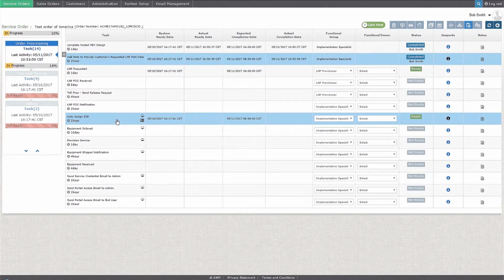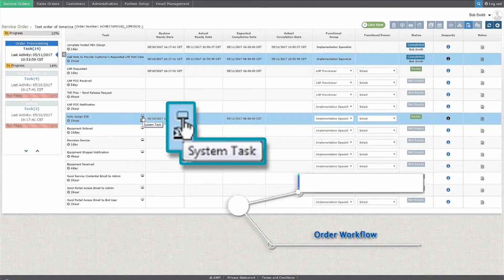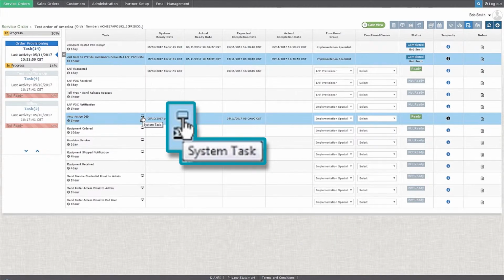Within this task, there's a couple of different features. You will notice it has a little computer symbol. This symbol notates that it's an automated task, which means it has automation functions built in on the back end. That's the power of the system, being able to do automated tasks for you so you don't have to go in and manage or assign these tasks within your switch or on your PBX.